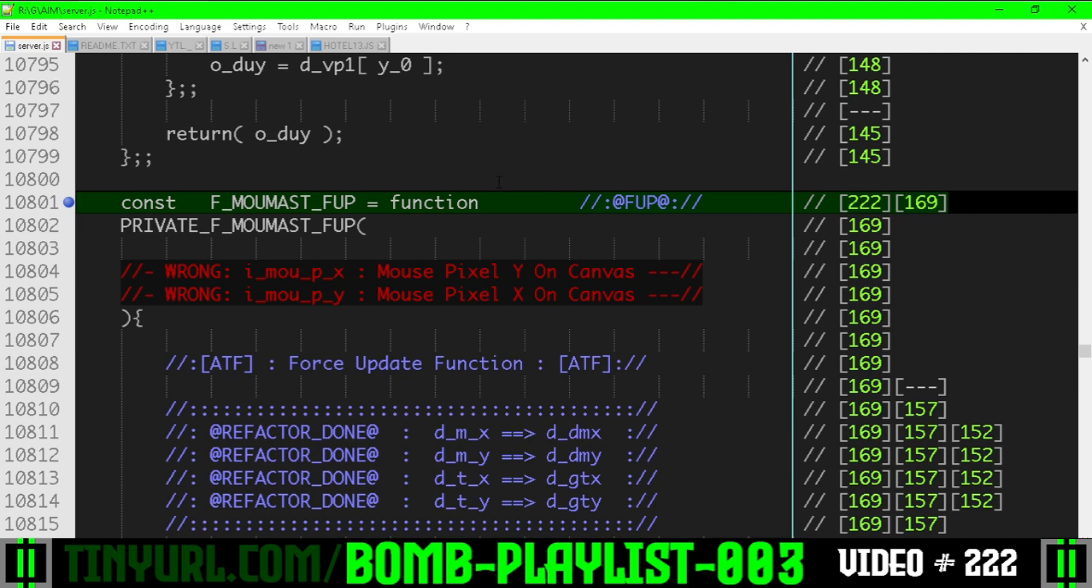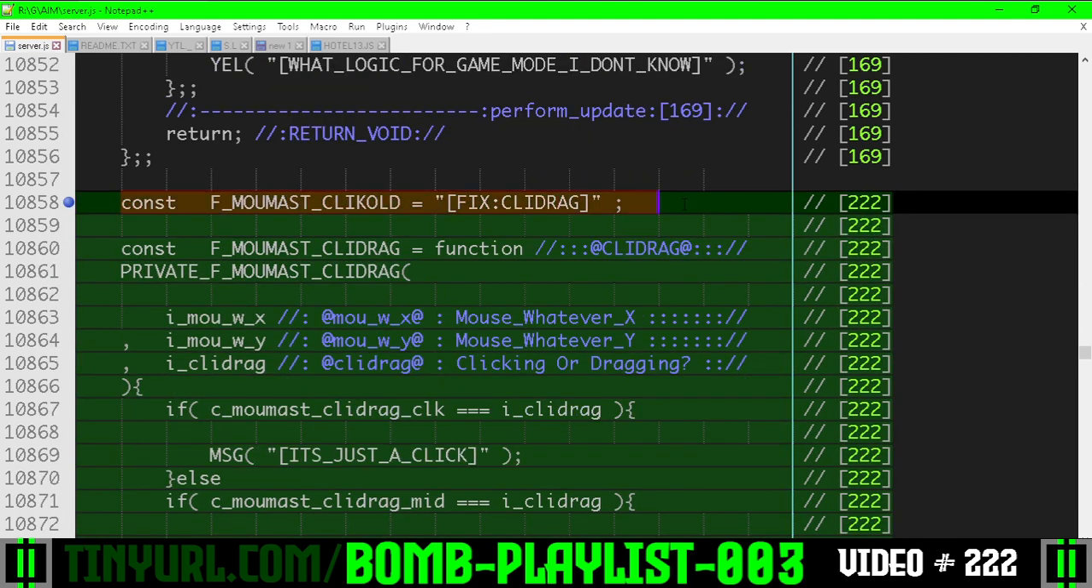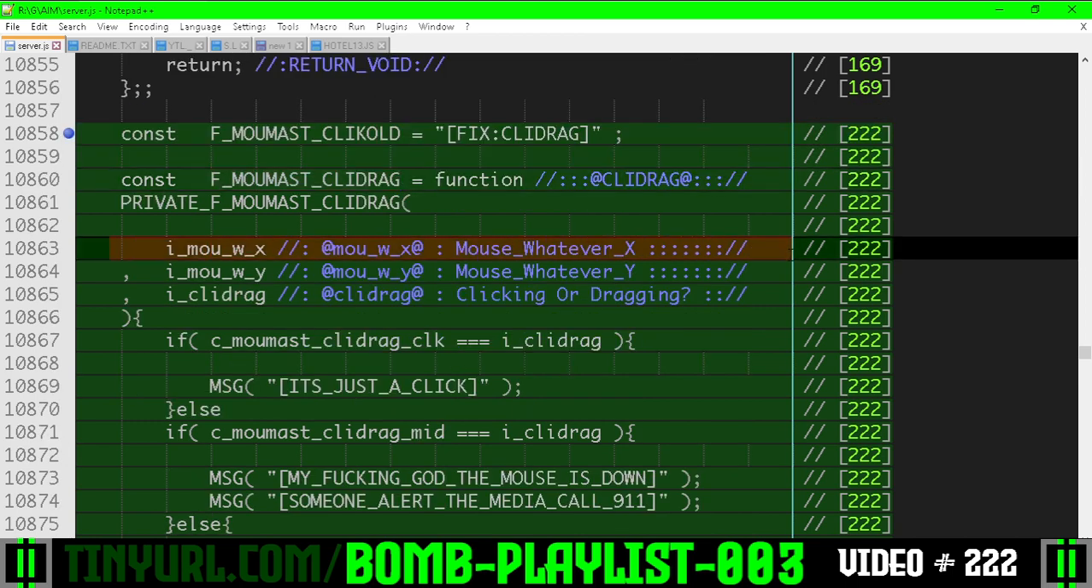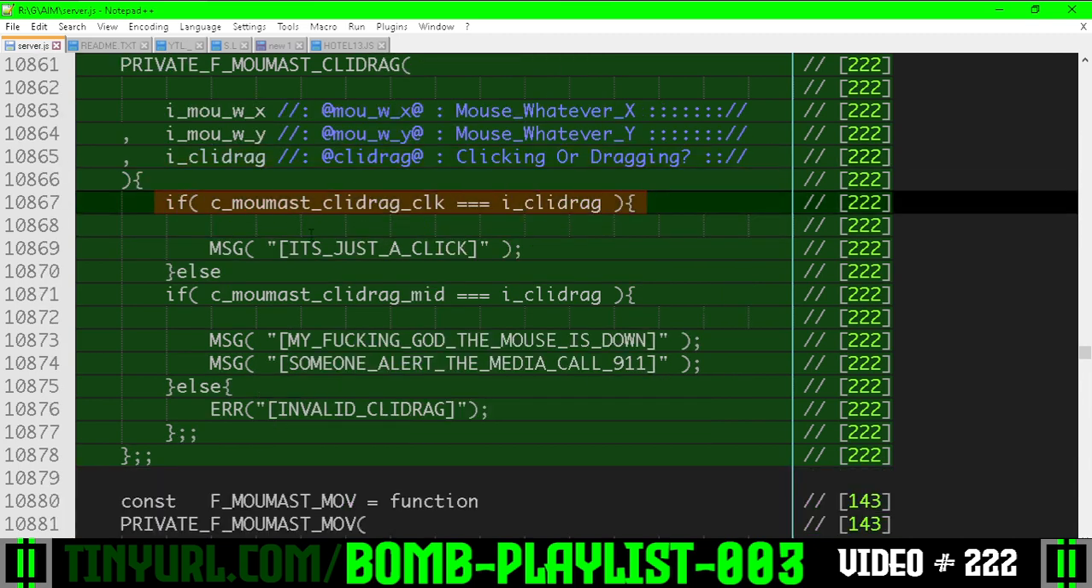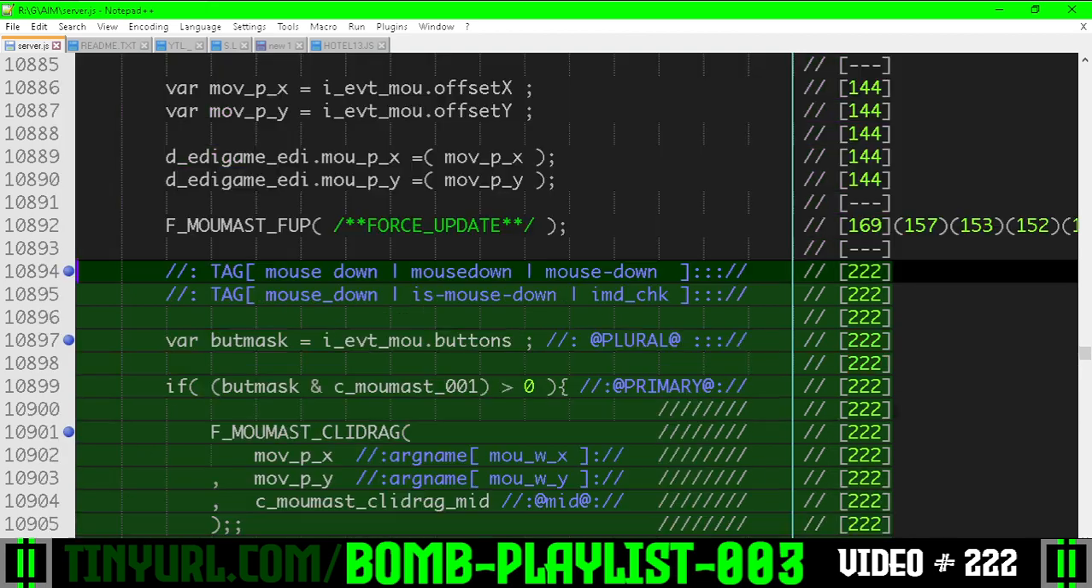I made a little tag right here to remind me what FUP stands for, which is force update function. This is a monkey wrench macro, and here's our click or drag function. It takes a whatever x and a whatever y, and then the enumeration to tell us if we are either clicking or dragging. If we are clicking, we're just going to say it's just a click, and if we are dragging, the mouse is down or the mouse is dragging, MID. If we're doing that, we're dragging the mouse, we got this message here, which I just showed you earlier. And if it's neither of those, we have an invalid state, we're going to crash.